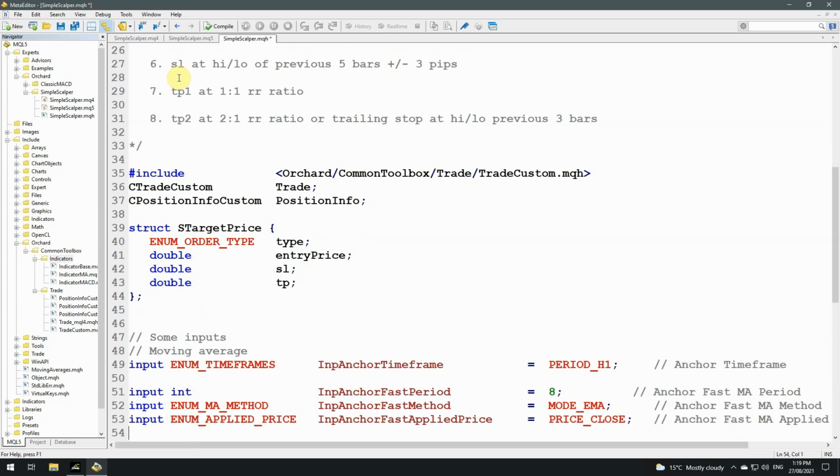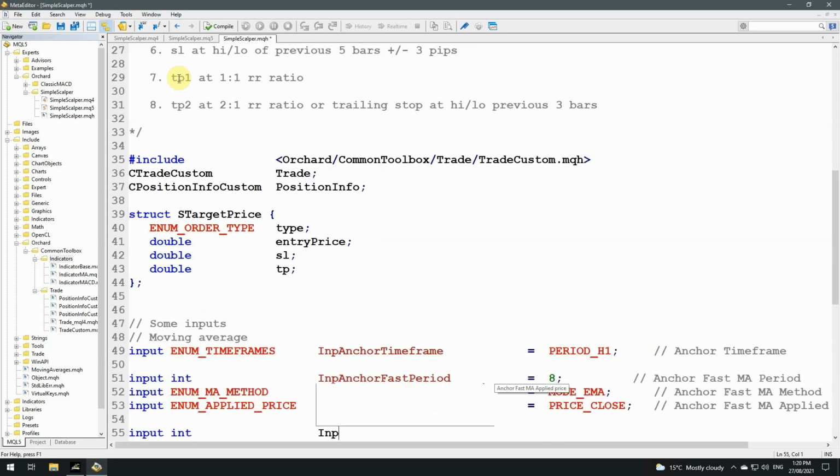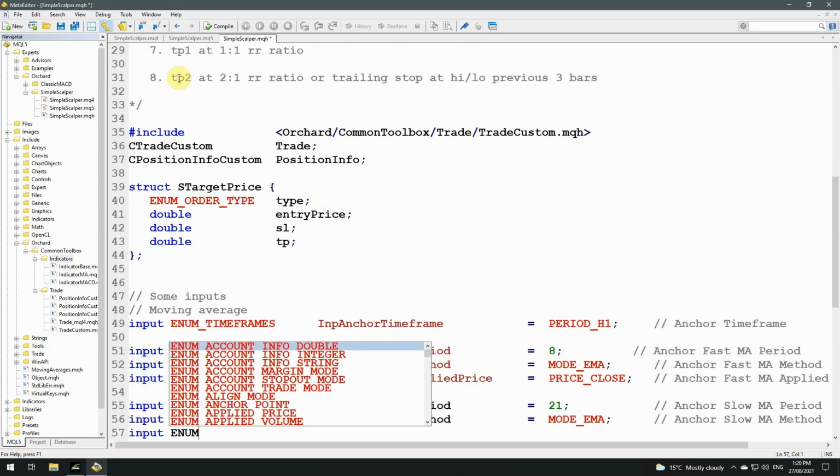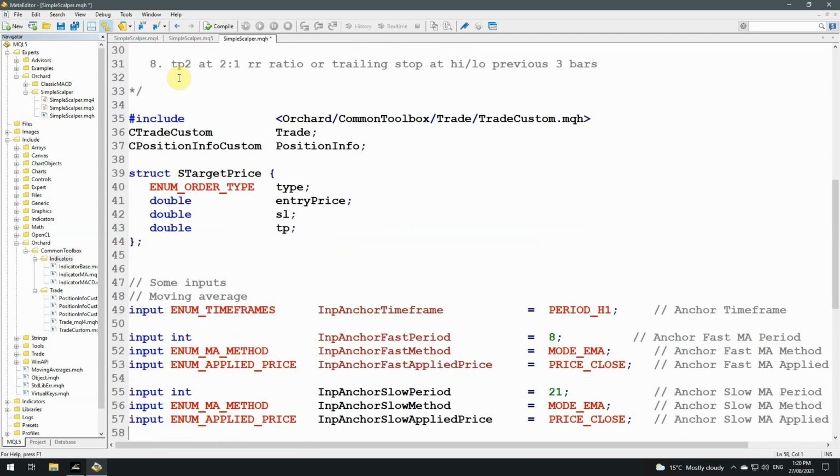So first the anchor variables, and as I've said, anchor is the term that the author uses for the higher time frame chart, and the strategy does default to a 1 hour chart, which I'm using as the default for the input, but I am letting you change that value. And then of course there is a fast and a slow moving average on that chart. And so for both of those, I have inputs of the period, the method, and the applied price.